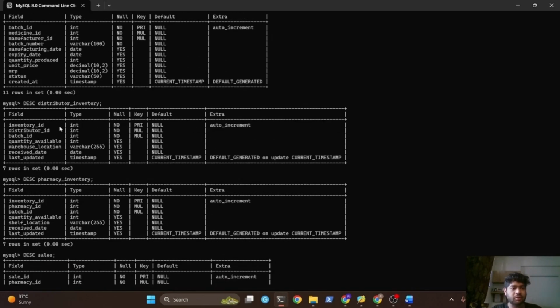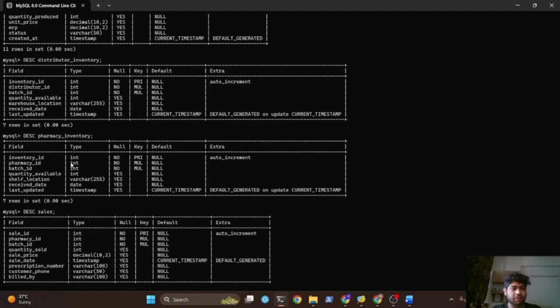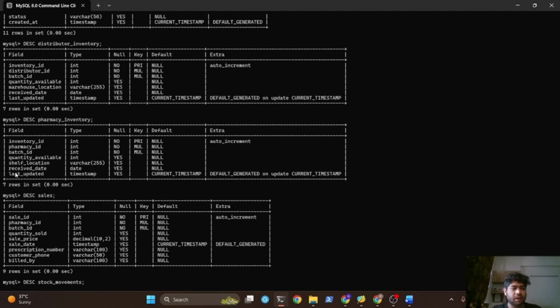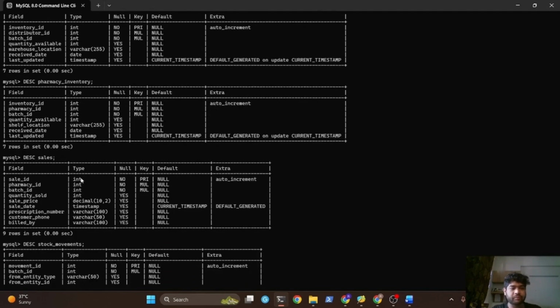We have all these tables and their descriptions as shown here. For example, in the pharmacy inventory, we have inventory ID, integer type, shelf location, a varchar of 255 characters, and last updated as the timestamp type.